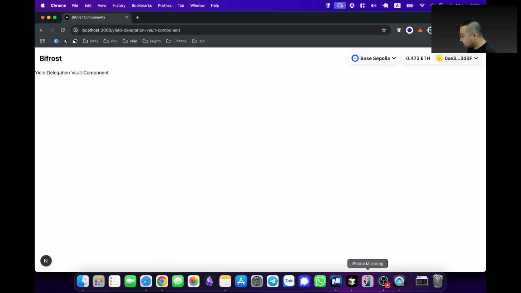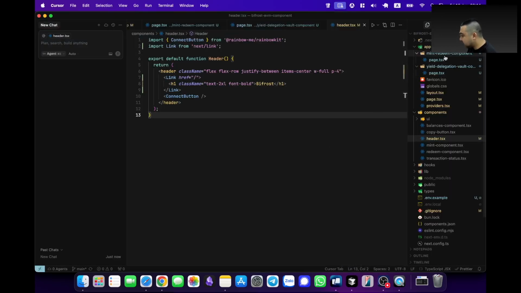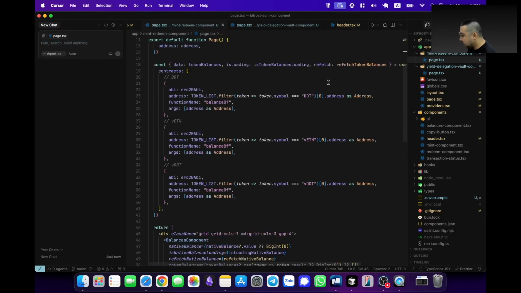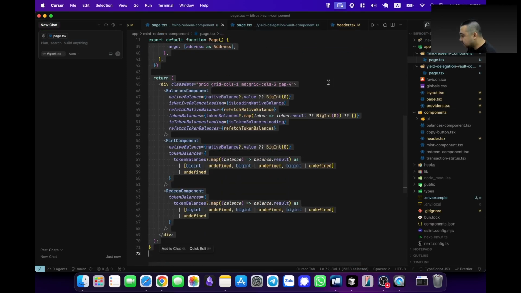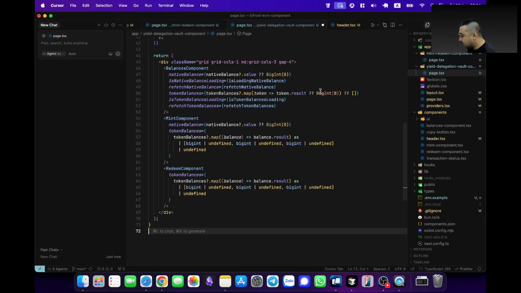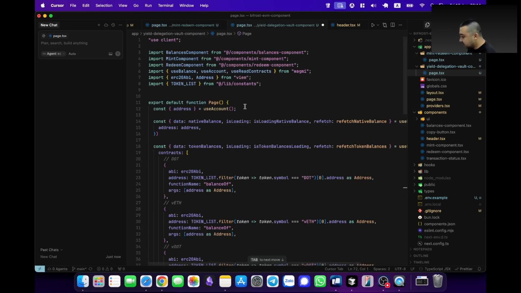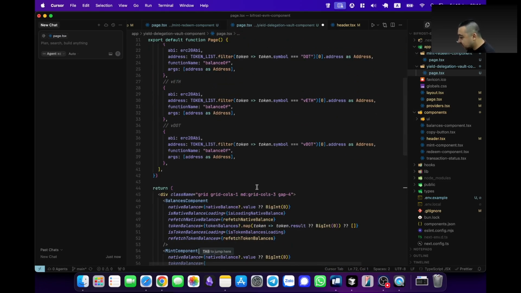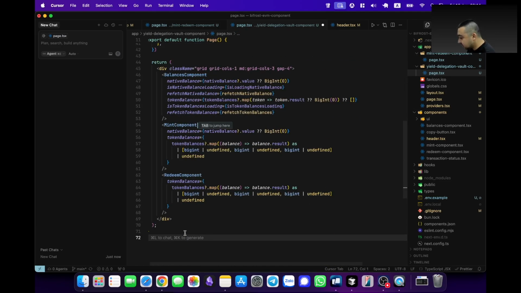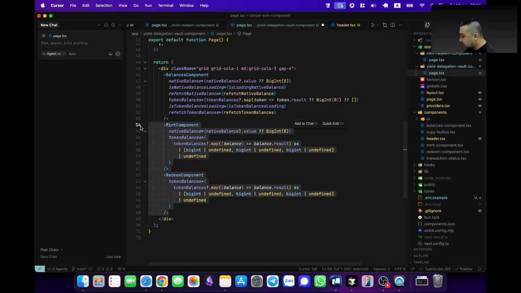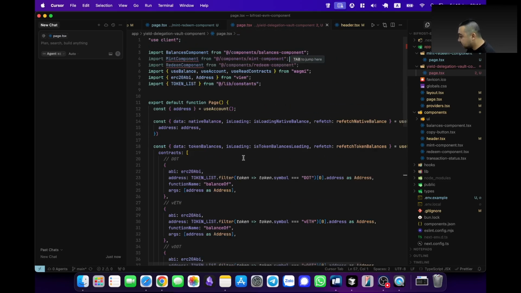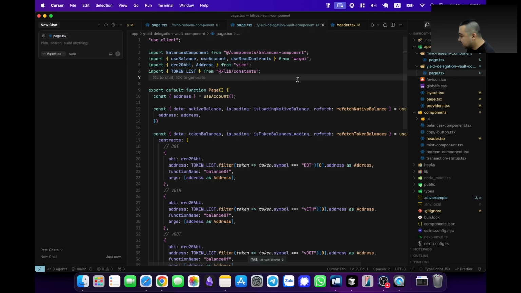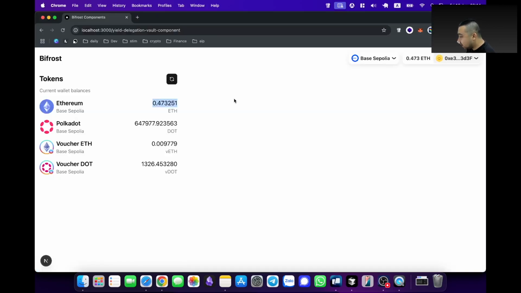Let's get started. First off, since we heavily borrow a lot of stuff from that one, let's just head over to that mint and redeem component. Just do a quick copy and paste. Boom. So you have some components done, right? At least the balances are done. So let's just take these out, the mint component, that kind of stuff. Let's just take those out. We don't need those. And we got one component done very quickly.